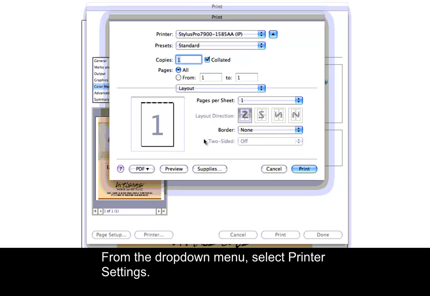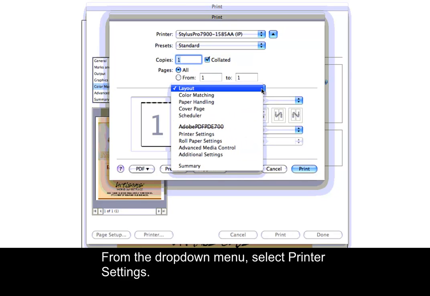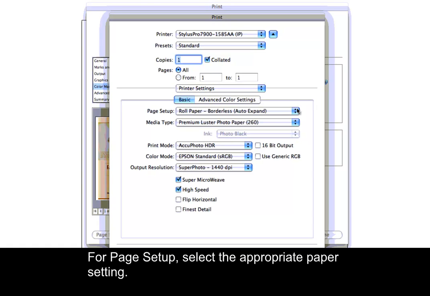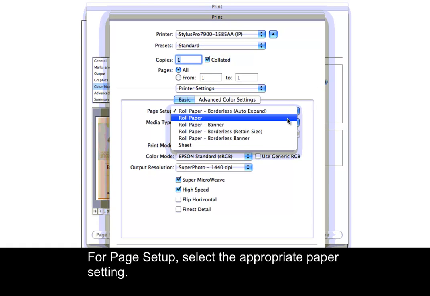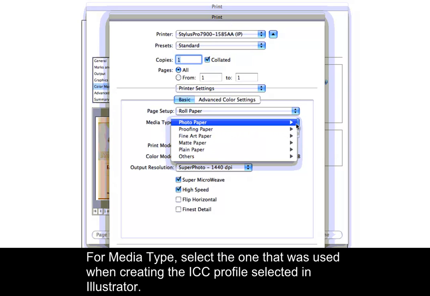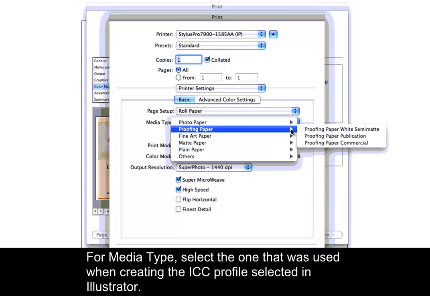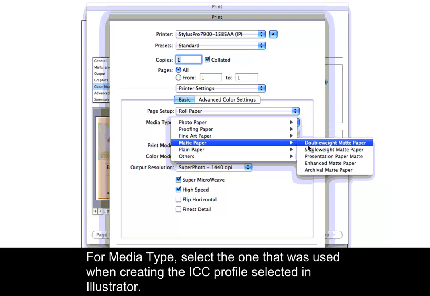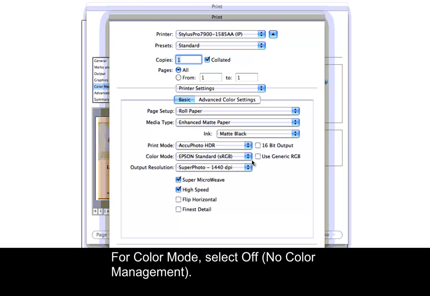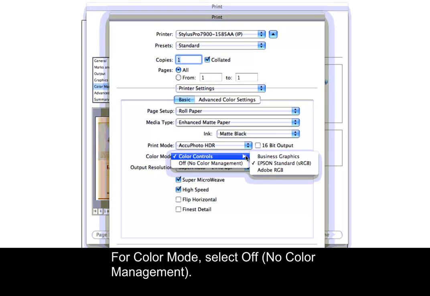From the drop-down menu, select Printer Settings. For page setup, select the appropriate paper setting. For media type, select the one that was used when creating the ICC profile selected in Illustrator. For color mode, select Off, No Color Management.